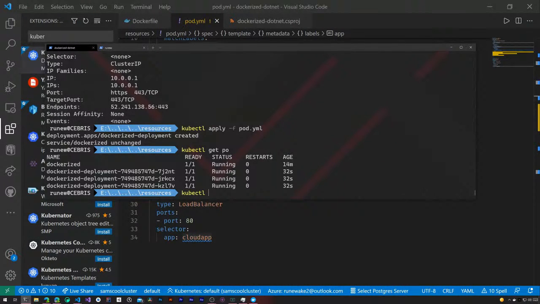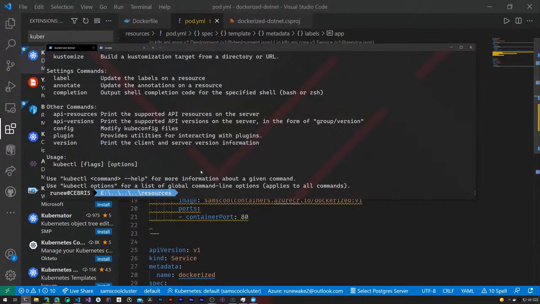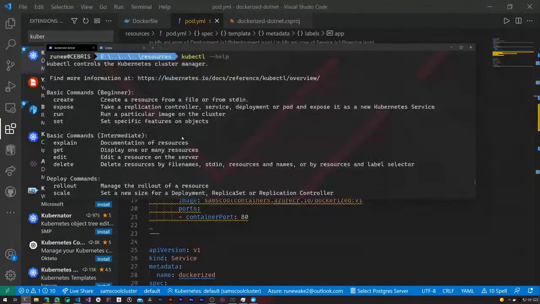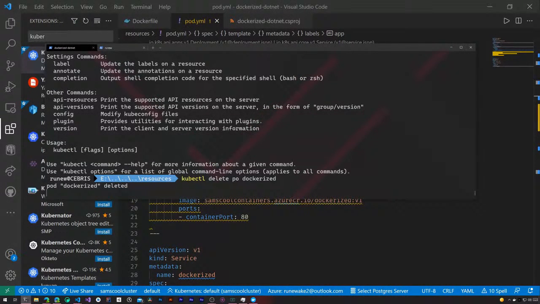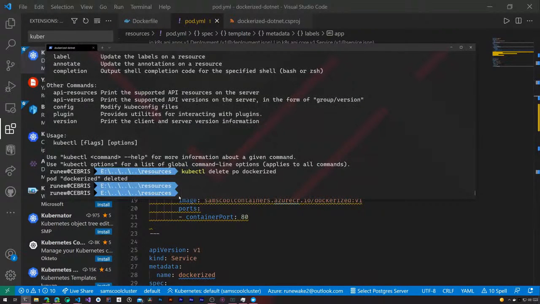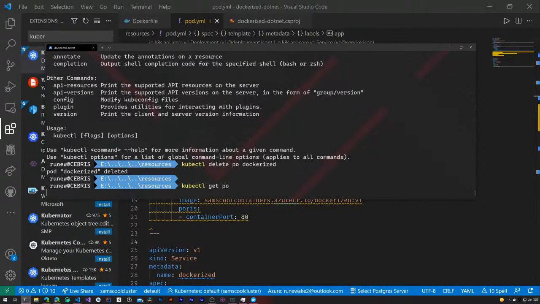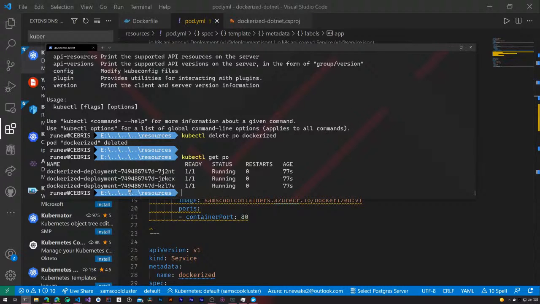I forgot the command for this. So let's figure out what that is. I think it's delete. Yeah, kubectl delete pod. I wasn't sure if it was delete or destroy. So anyway, delete pod Dockerized. And now we no longer have that pod. Don't know why that didn't return right away. It might be waiting for it to stop. There we go. Now we should just have the 3 pods that we started previously with that deployment.